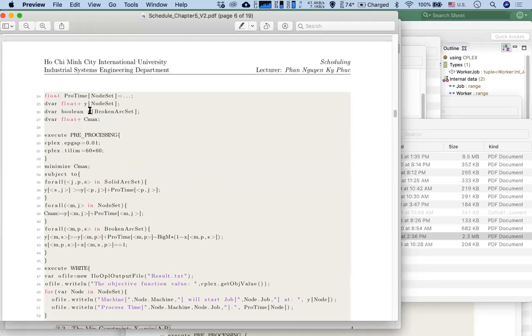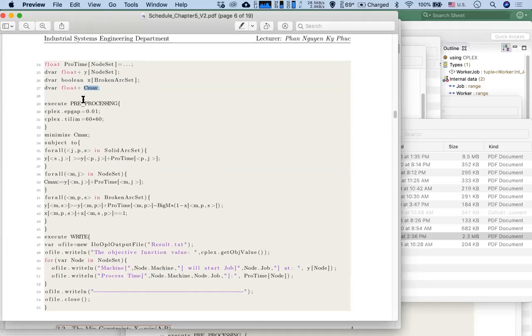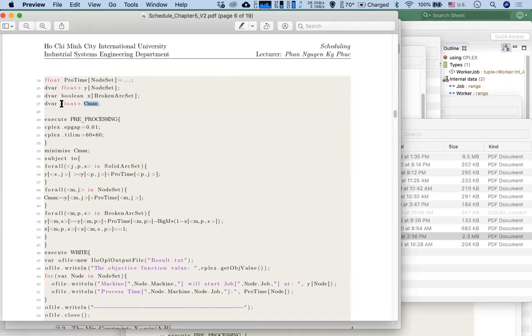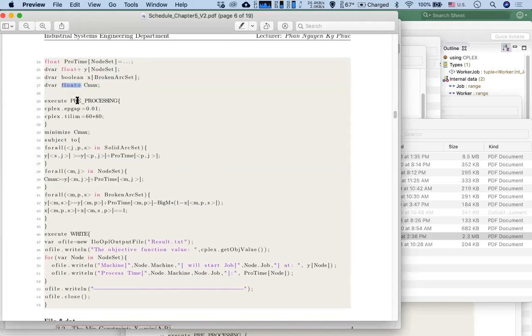And the second one, we have the X, which will be the decision variable. It will be in the broken set, and we need to find the Cmax. Cmax is also a decision variable, and it will get a positive float value, right?